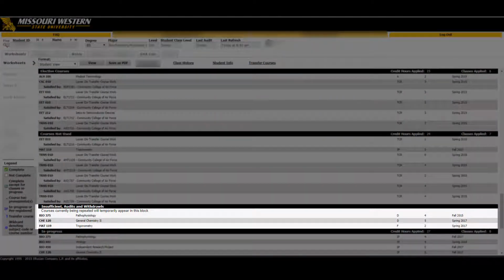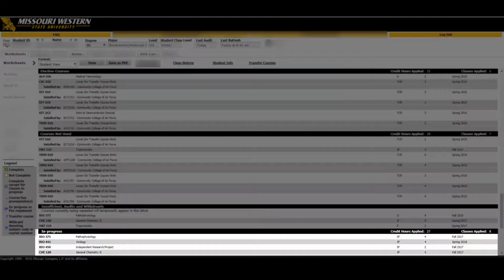Insufficient audits and withdrawals will list the courses that have either been dropped or have an insufficient grade and cannot be used to meet any degree requirements. Though these are not being used in the audit, they are still being used to figure overall GPA. Courses under the In Progress block are the courses you are currently enrolled in.